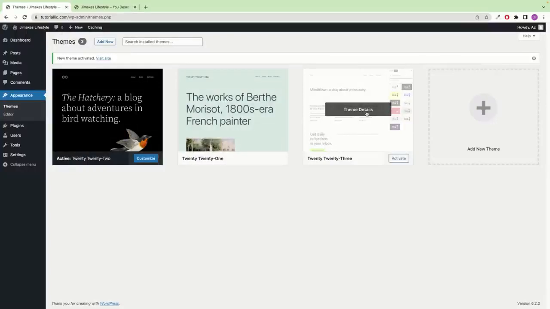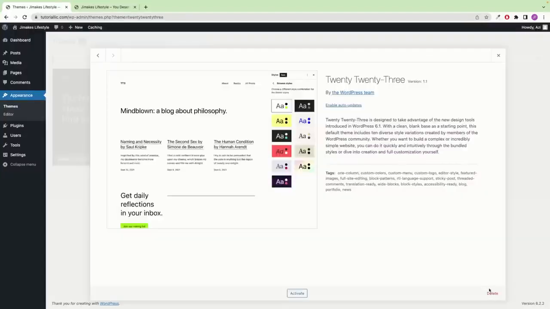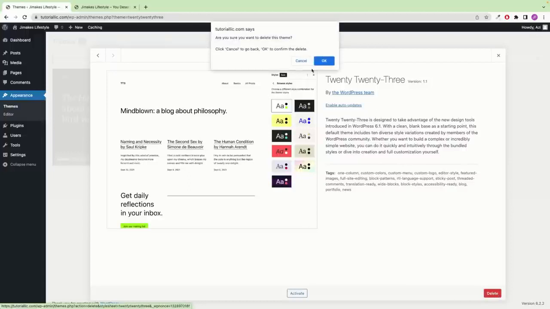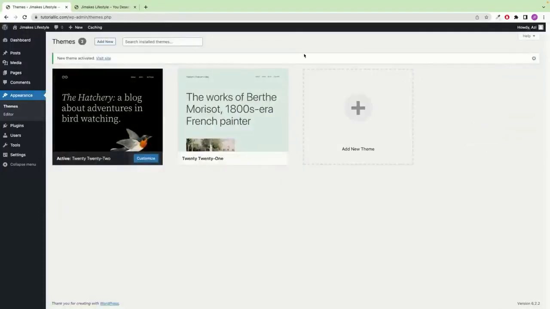So simply click on this theme details, and at the bottom there's an option called delete. So click on this delete button and click on OK. Then this theme will be removed. Okay, if you'd like to delete any theme.